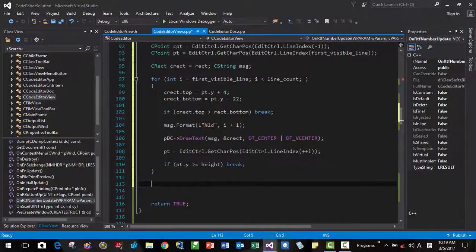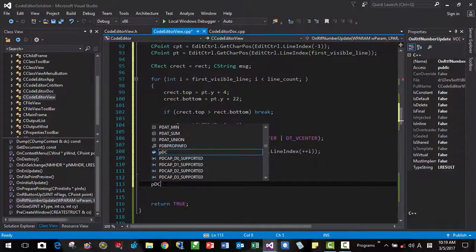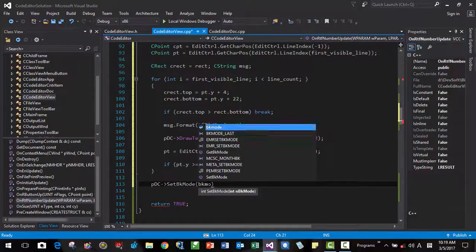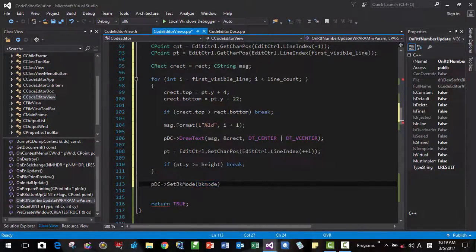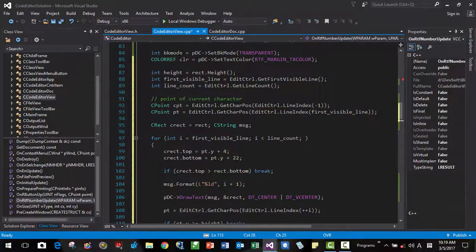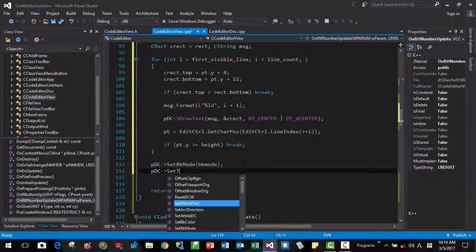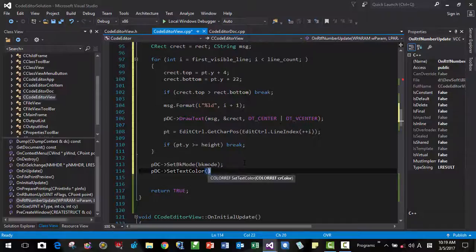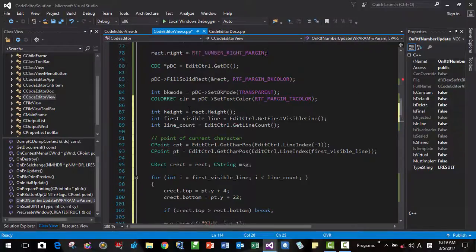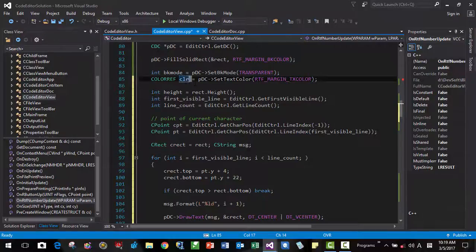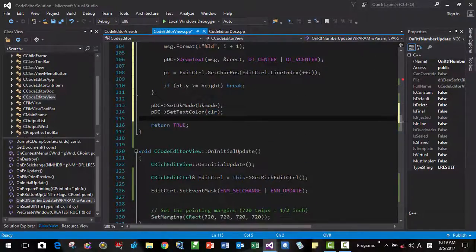Before closing this I will restore PDC set BK mode. We saved it previously, here we saved BK mode, so we are restoring. And also PDC set text color, and it's the CLR. We saved the color, text color, here at this point. We are restoring it. Then run.